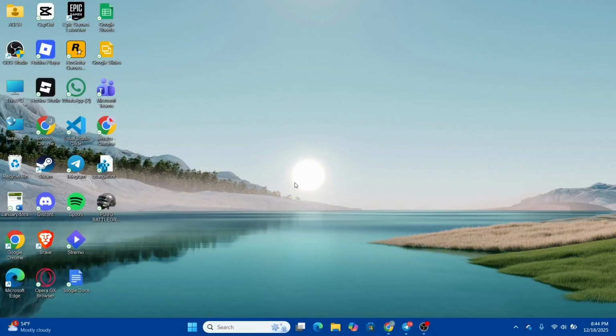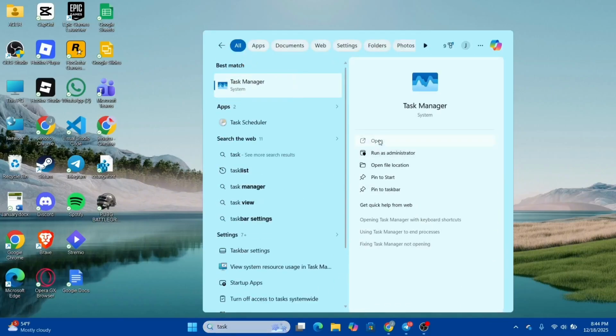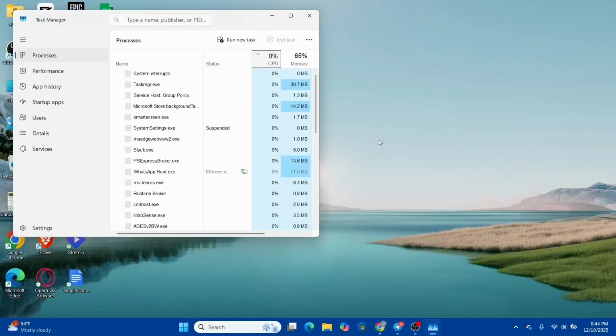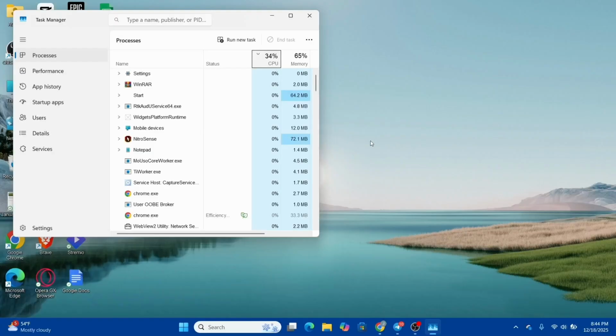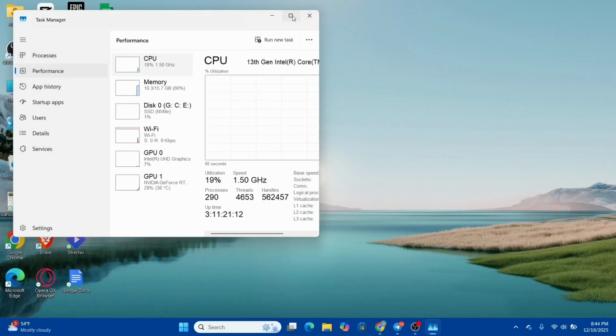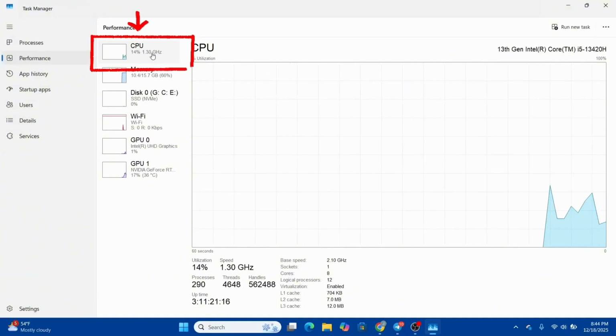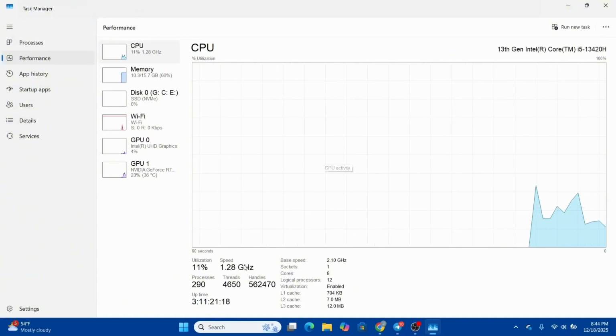Apart from that, we can verify virtualization through Task Manager as well. So you can type in Task Manager and open it up. Within Task Manager, you can go to Performance, and within Performance, go to CPU right here. From CPU, check if this virtualization option is enabled or not. If it is not, you can just go over and enable it.